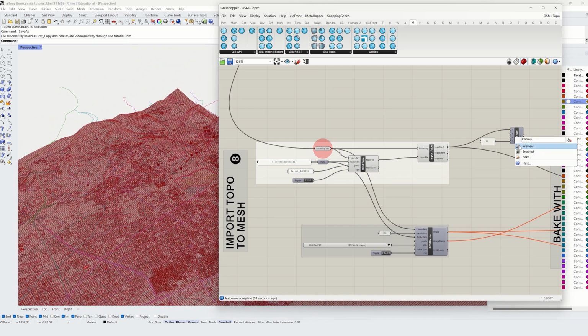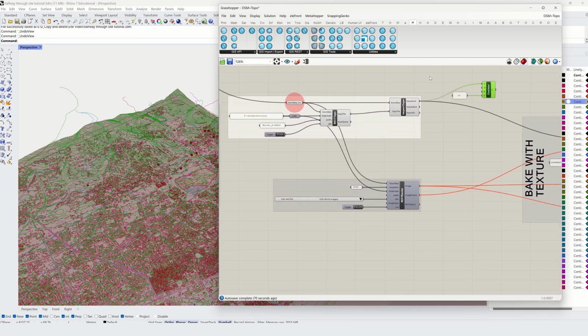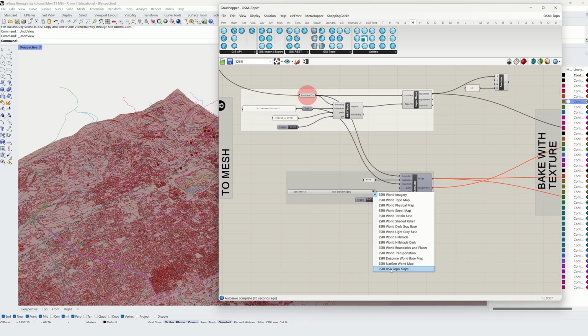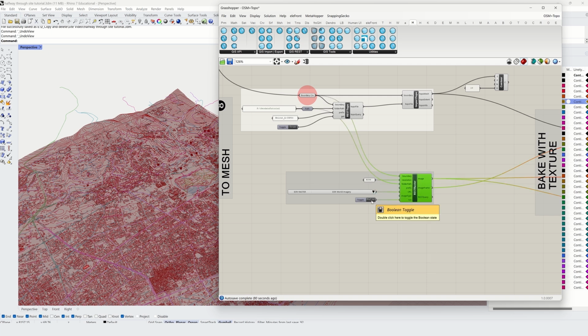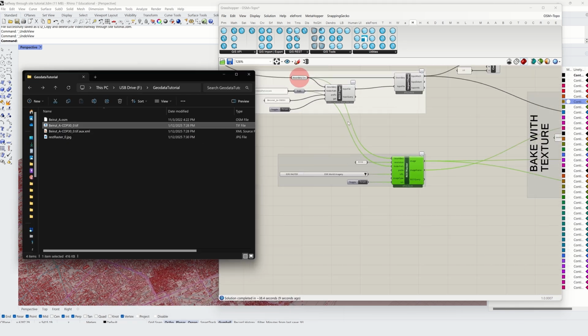Here there is a contour component with a 10-meter interval. Meshes can have image textures applied to them, and Heron is also able to fetch a handful of these. Some are only available for the US. It is recommended that you use a specific folder for each project because this component will overwrite the file each time it is called.